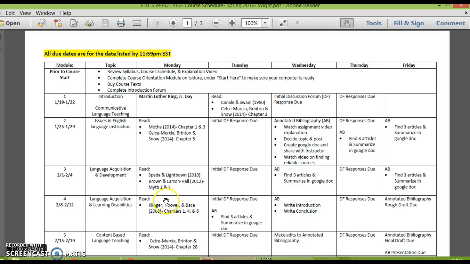Our course calendar, once you download it, looks like this. So prior to the start of our class, you're going to want to review the syllabus, the explanation, the course schedule, and the explanation video. You're going to want to complete that course orientation module, buy our course text, and complete the introduction forum.